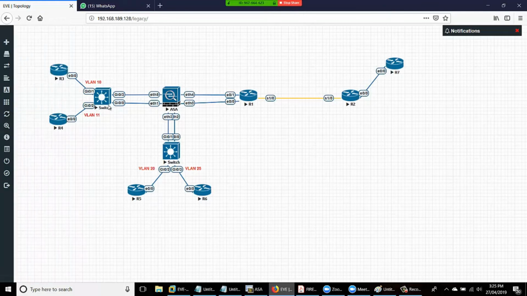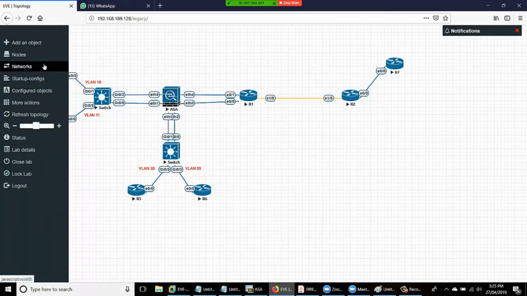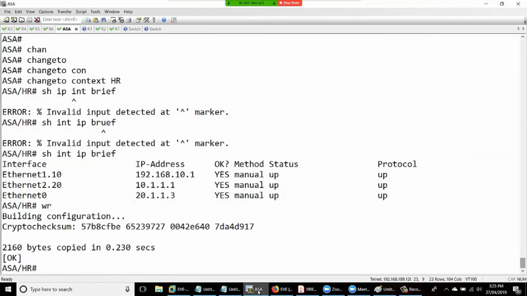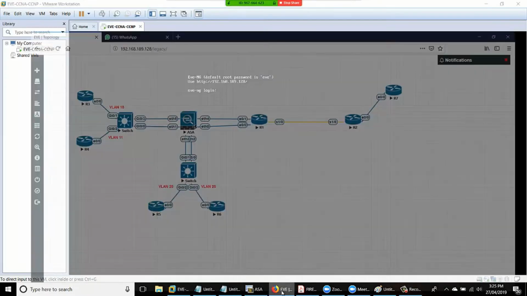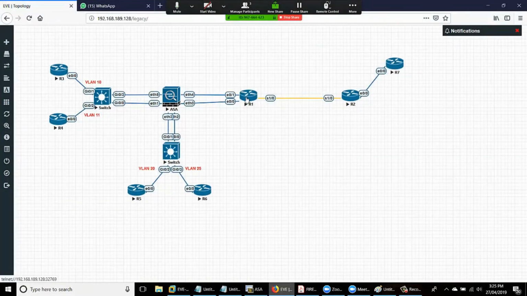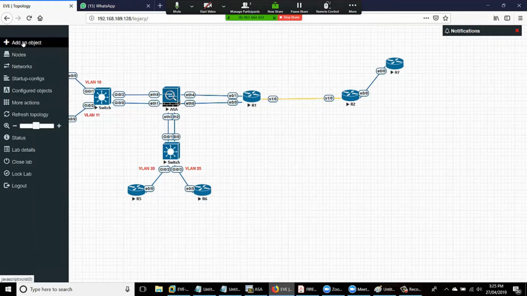So, have you done any? No, I'm also new to EVE. I have learned EVE from you. Okay. Because EVE is really good, no doubt. Munawar, you need to add the cloud, that's all I'm asking. How to add that cloud?